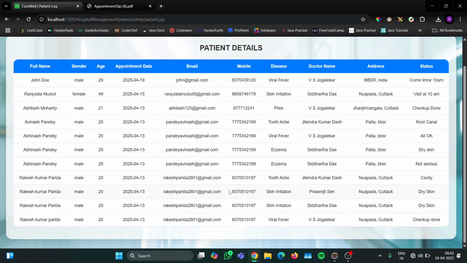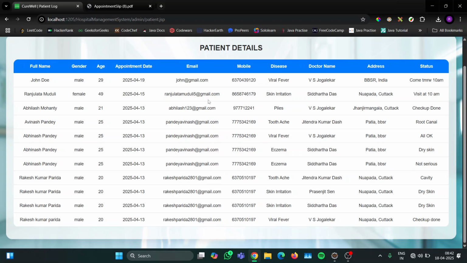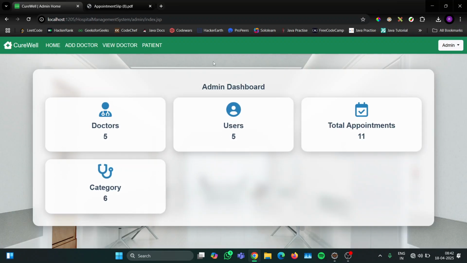And we can also see the patient details, all the patient details that have visited the hospital before or are visiting the hospital now, or the status is pending. Everything we can see in the admin module. In the home page, we have a dashboard which shows how many doctors are there, how many users are there, how many appointments have been booked till now, and how many categories are there.